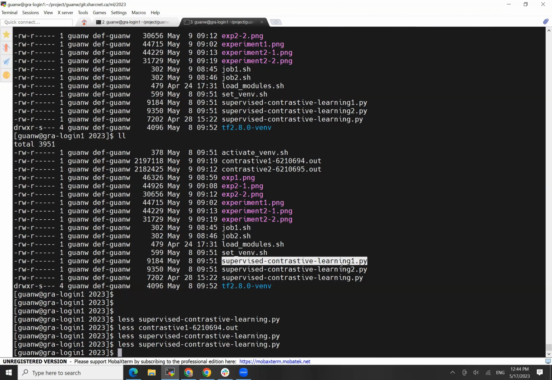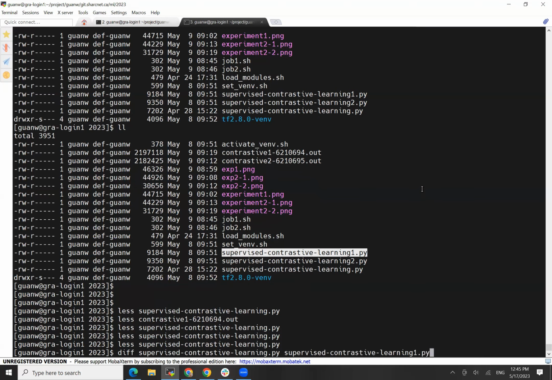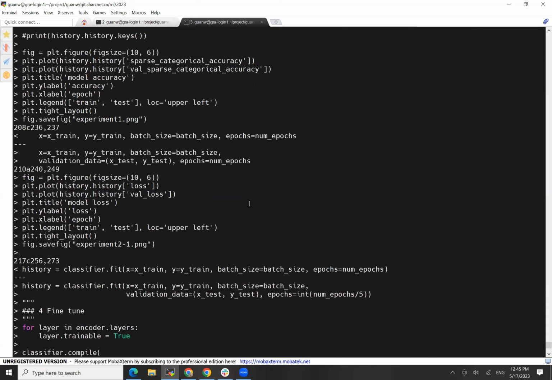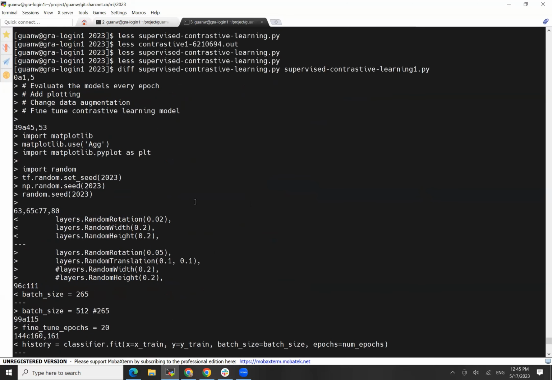You see I have two versions. In addition to the original version, let's take a look at the first one. If I do see the difference, the difference is in the beginning, which is not very large. First of all, I'm going to evaluate after each epoch.